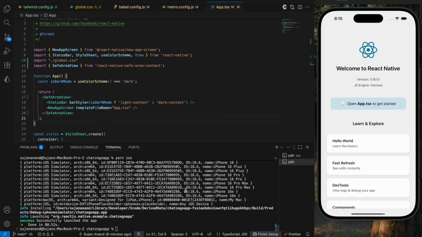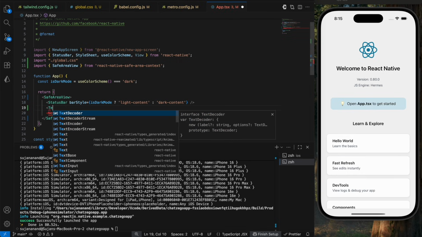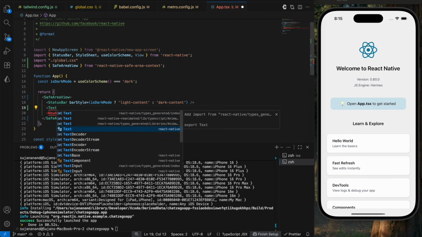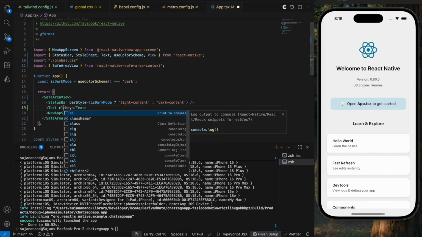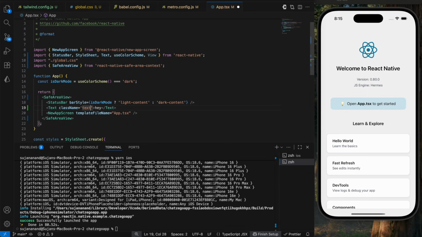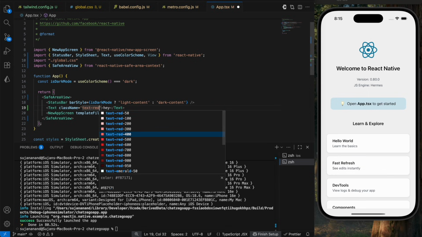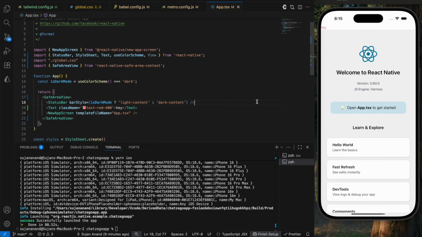So the app is finally loaded. Let's try to give this a try. So let's say below this, I'm going to have a text field. Okay, here I'm just going to say hey, and then let's provide the class name for this. I'm going to say text red of 400, save, and boom, just like that, you're able to see that text being shown and it is in red color. So by this we can confirm that we have implemented the Nativewind into the system. This part is complete. Let's try to move on to the next step.